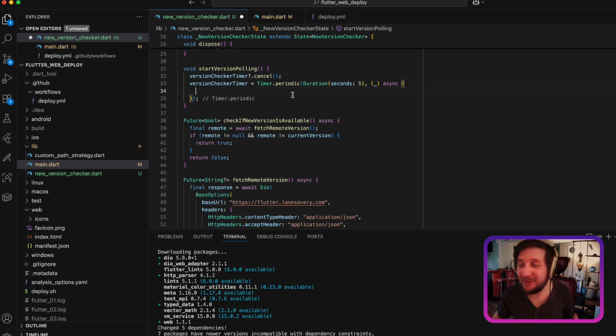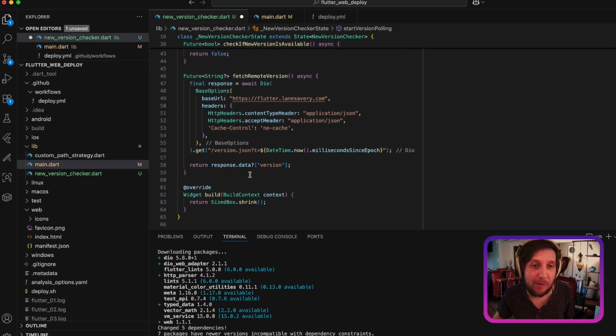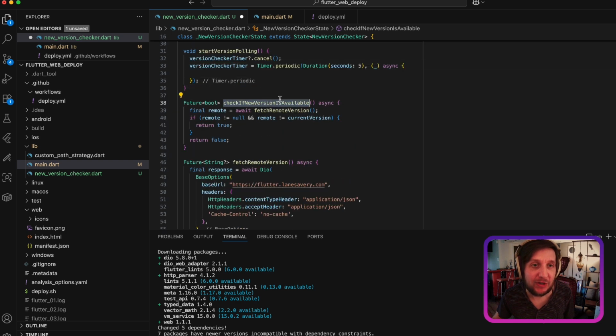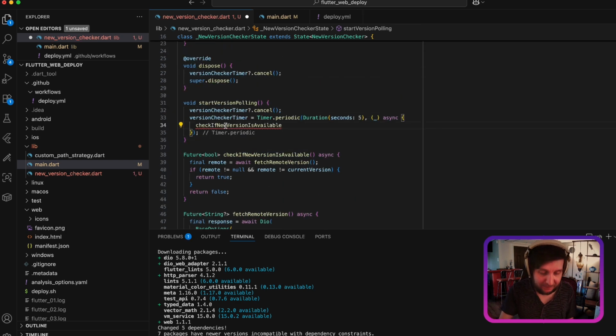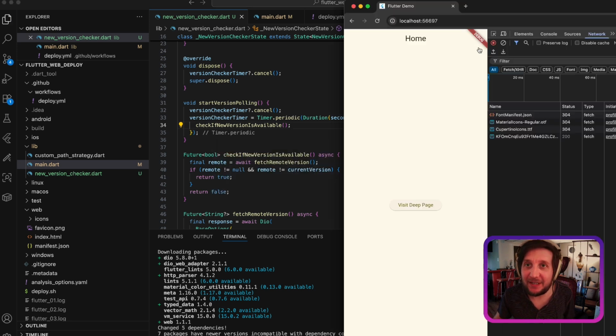So here's our version check timer. It's running. Every 5 seconds, it's firing this empty function. But what we really want to call here is check if new version is available. So let's just call that. We'll want to do more too. This isn't everything, but this should at least let us test if things are going.